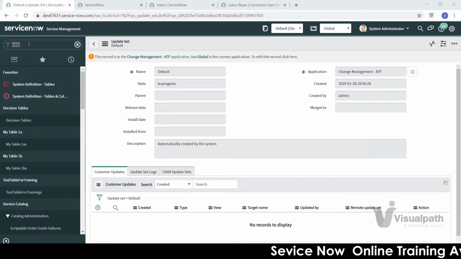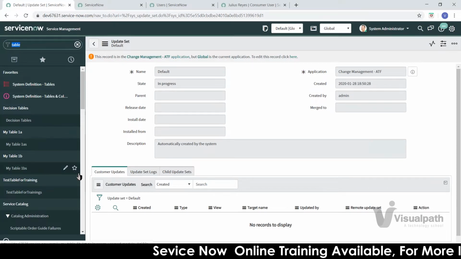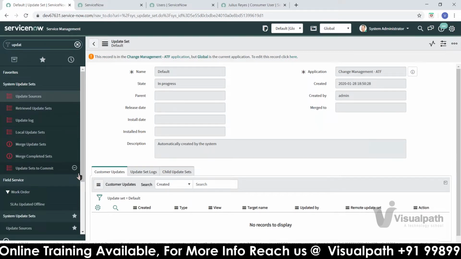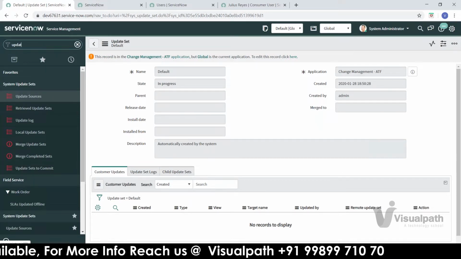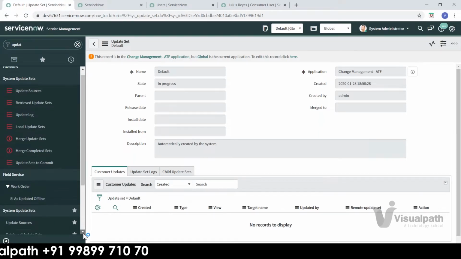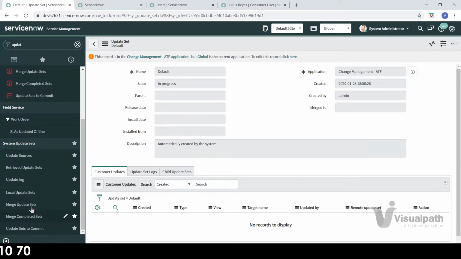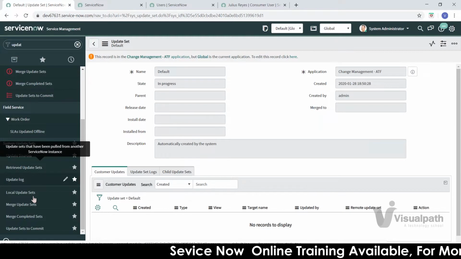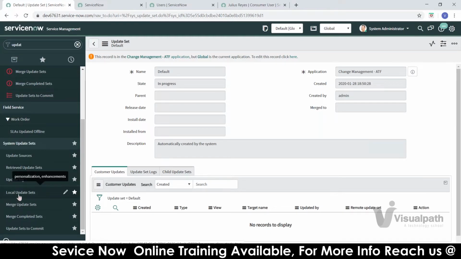So I will come back into the left hand side navigation. I will say update set. You see there is a system update set. You have multiple things in it. You have a local update set, merge update set, merge complete set, update set to commit, and also you have a retrieve update set. Mainly what we use is a local update set.